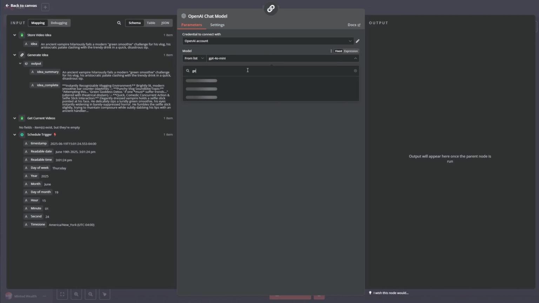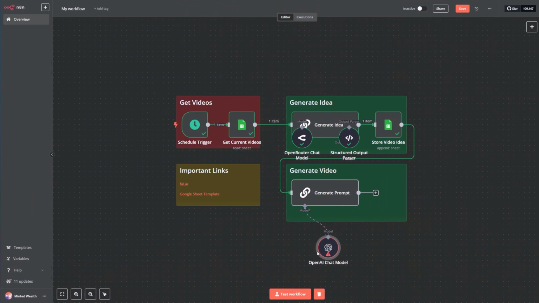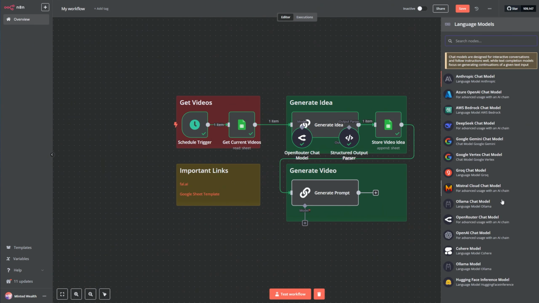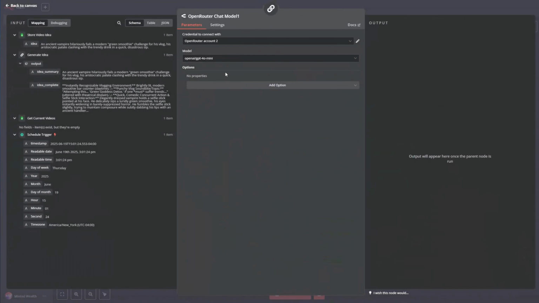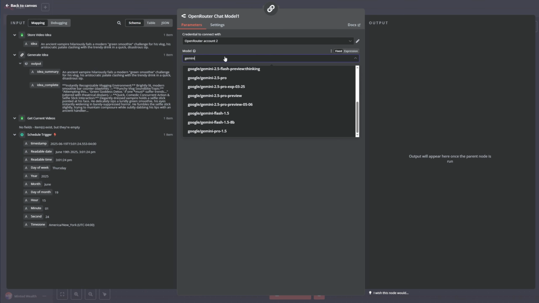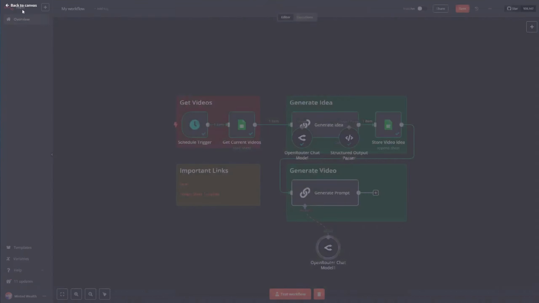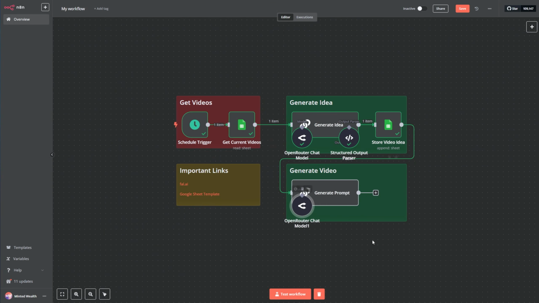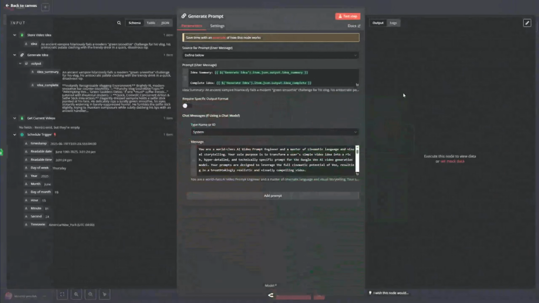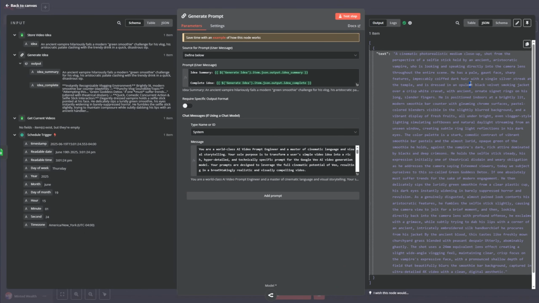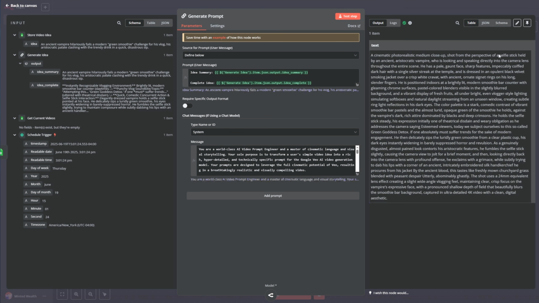Okay. Oh, we are using open chat. No, this is not the correct one. It's open router. Gemini 2.5 Pro Preview. This one works fine. And let me run it. Let's not forget to save it first and run it. Great. The prompt was created successfully.